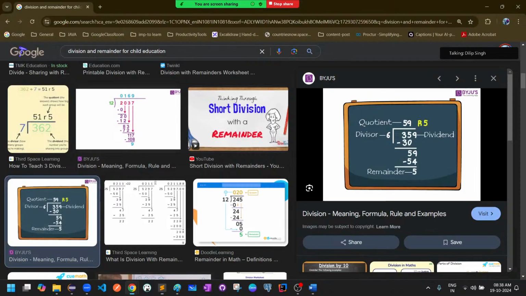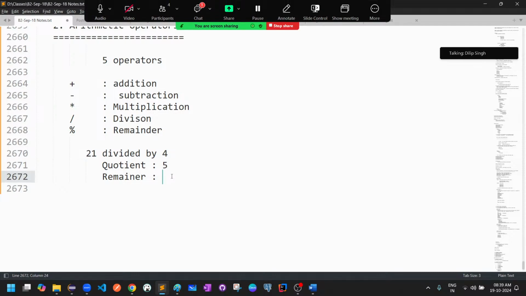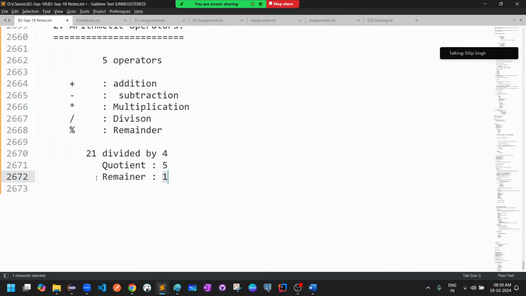So quotient, you know that. For example, 4 fives are 20. So quotient will become 5. Remainder will become 1. So why? 21 minus 20, and whatever value is left, that we generally consider as the remainder value. So that is right.